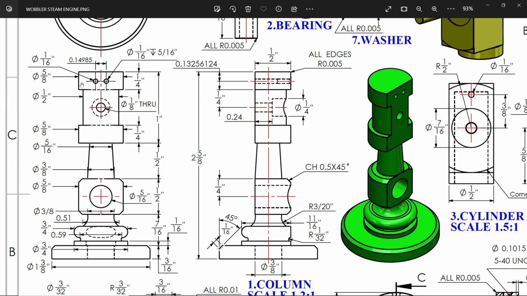Now you will see here at top 5 by 8 inch is the diameter, and this thickness is 1 by 4 inch. Then the same comes here, 1 by 2 inch. This thickness, if you calculate from 1 inch minus 1 by 4, it becomes 1 by 2 inch. Then 5 by 8 inch again, 5 by 16 at this corner because this is tapered, and this corner diameter is 3 by 8 inch. Remember this.